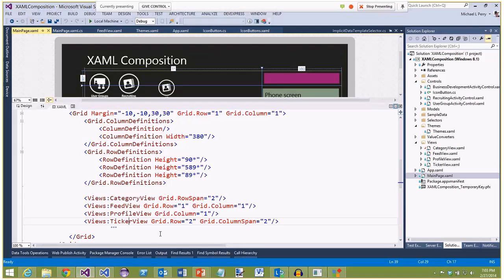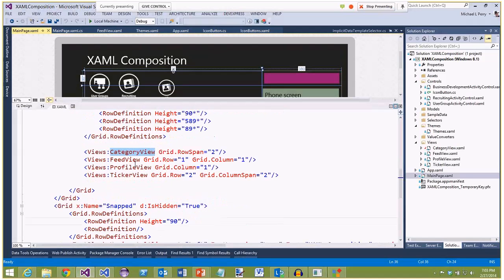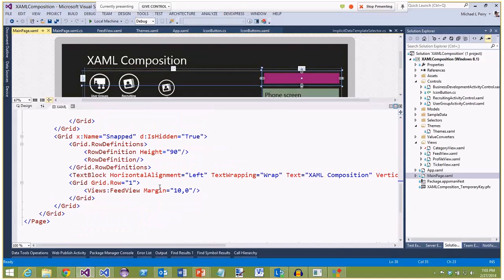Yeah, so each one of these is a separate page, and then I would just simply drop the appropriate control onto each one of those pages.